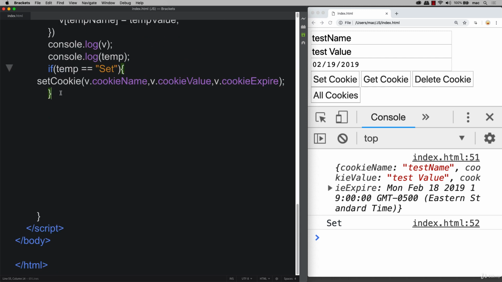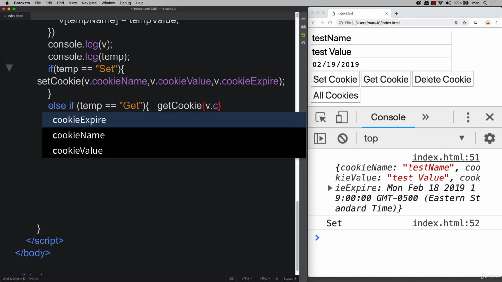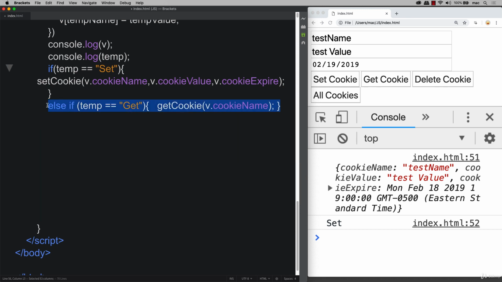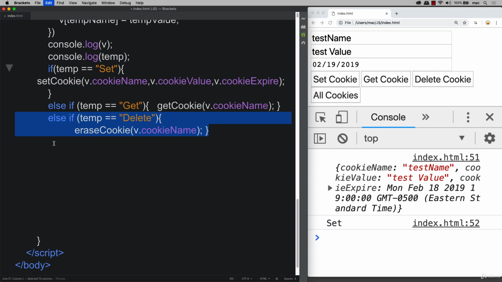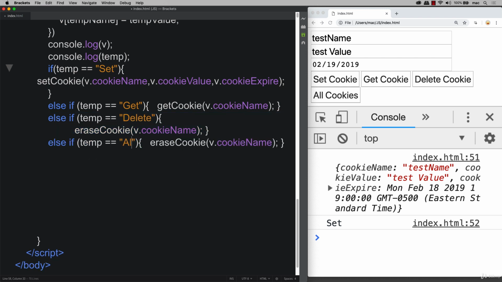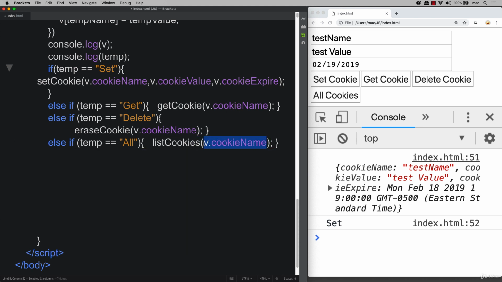We can also have different conditions where we do else if, and checking to see if temp is equal to get. Then we can run a function for get as well. So this function could be, we'll call this one get. And we only need one parameter, so that's the cookie name that we need to send. And also let's apply a few other conditions. So we check to see if it's delete. And if it's delete, we can do an erase cookie. So how about we set it as erase cookie function. And then lastly, if this is equal to all, then what we want to do is just list the cookies. We can just call that list cookies, and we don't have to send any parameters into that function.